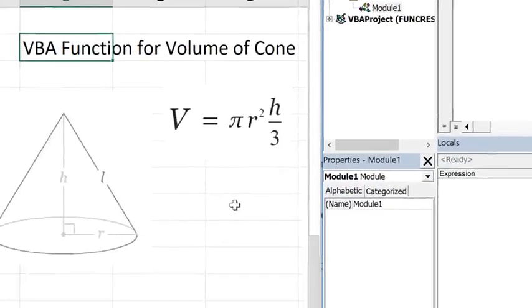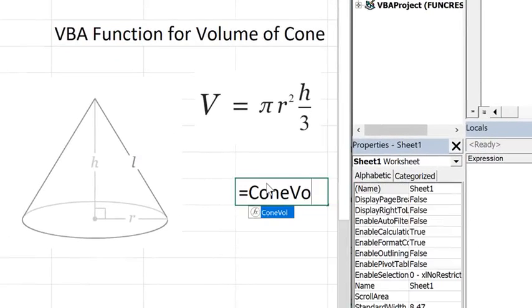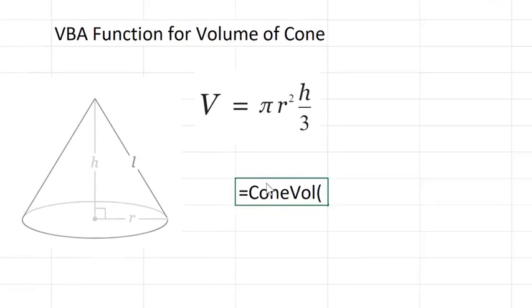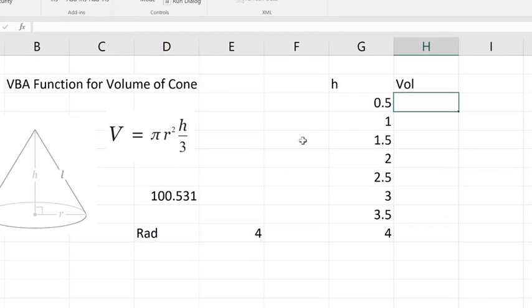Now I can go over here and I can type in cone volume of, let's say, a radius of 4 and a height of 6. And when I press enter, it'll calculate the volume using this formula. So this works just like other functions in Excel. I could do a case study using it. I can drag it just like other formulas.